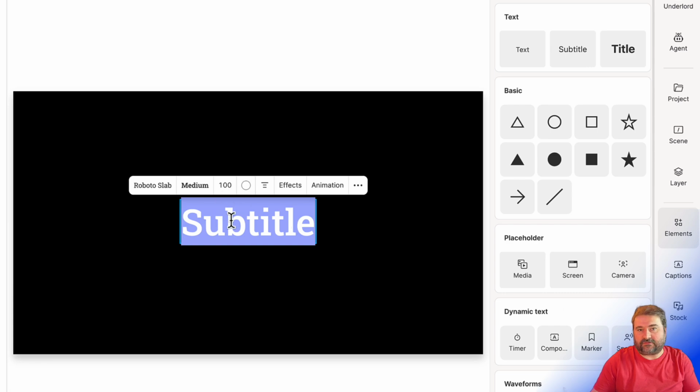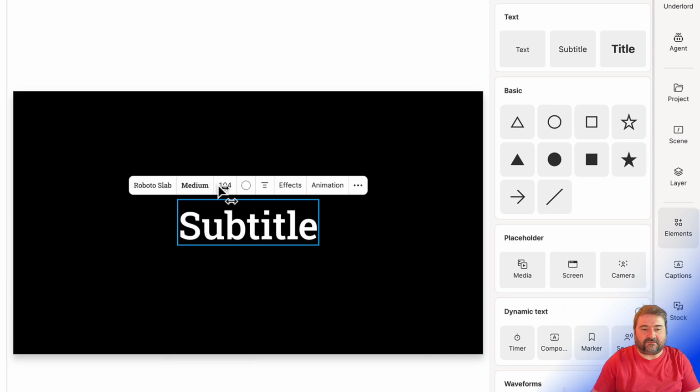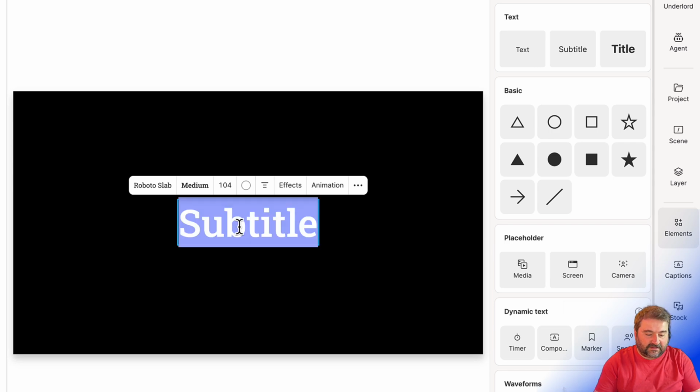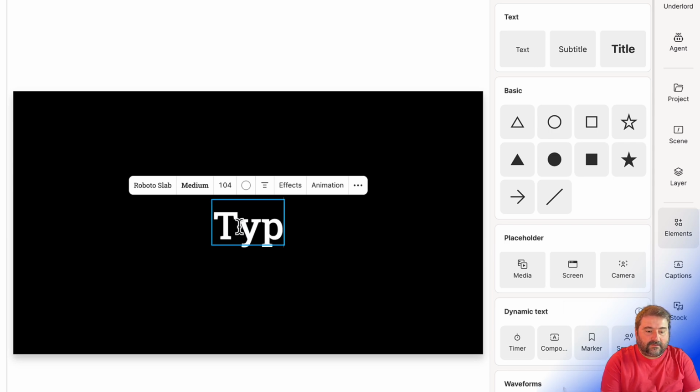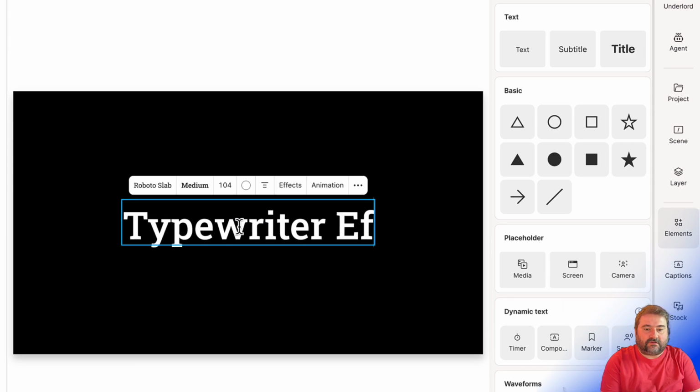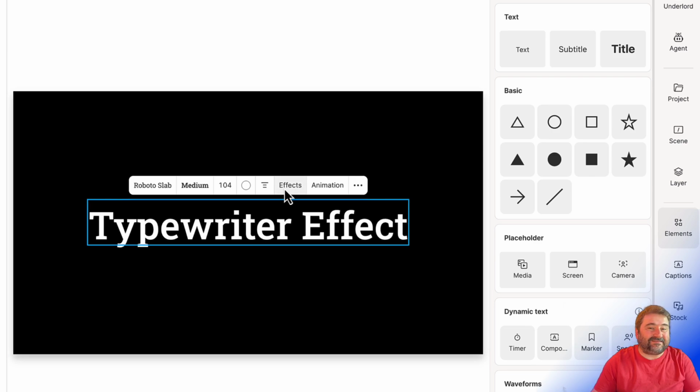And here you can customize some of the options like the size of the text, the font, and the font size and thickness and all that stuff. So you can just drag these things around. But I want to play with the typewriter effect. So I want to have this text come in letter by letter. So I'm just going to double click and say typewriter effect. Okay, so just have some text in here to work with.